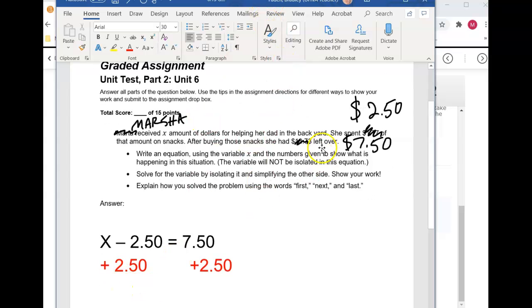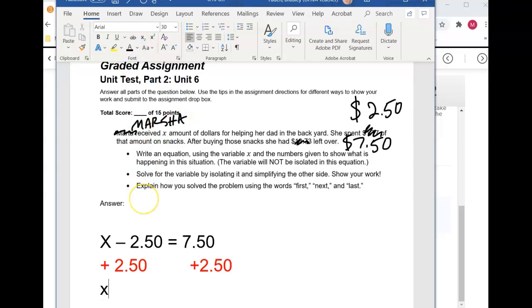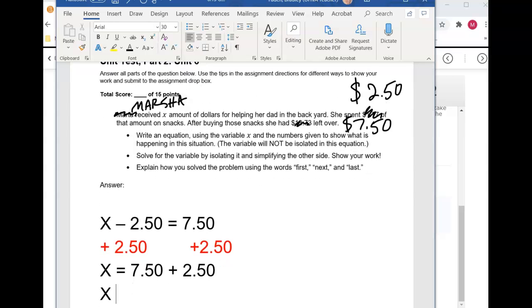How can I show that? Well, now with the numbers you guys have, the work is going to be a little bit tougher than these numbers. $7.50 plus $2.50 is just going to be $10. And I'm going to get X. Let me change it back to black here. X is equal to $7.50 plus $2.50. Simplify the right hand side there. X is going to be equal to $10.